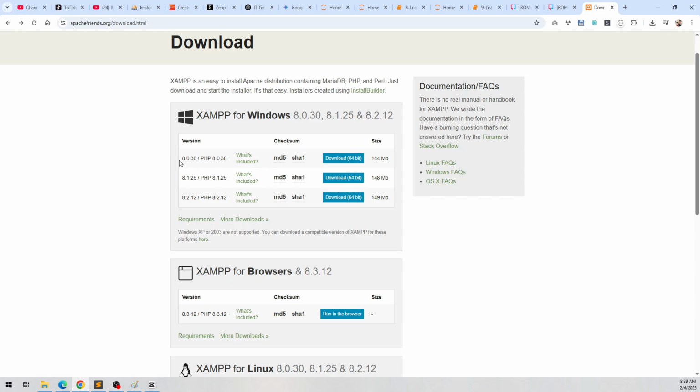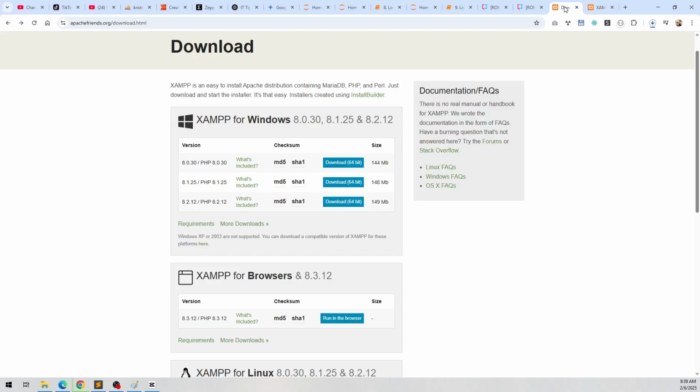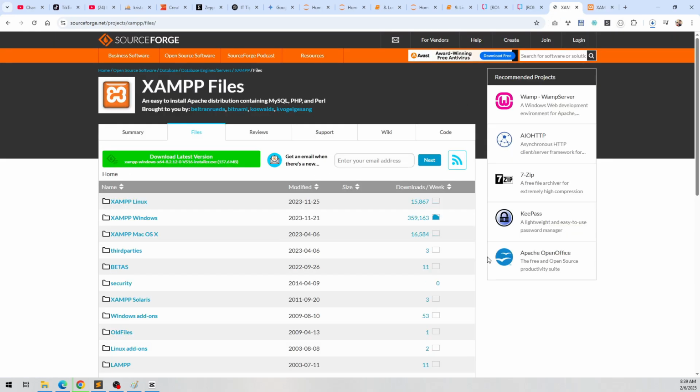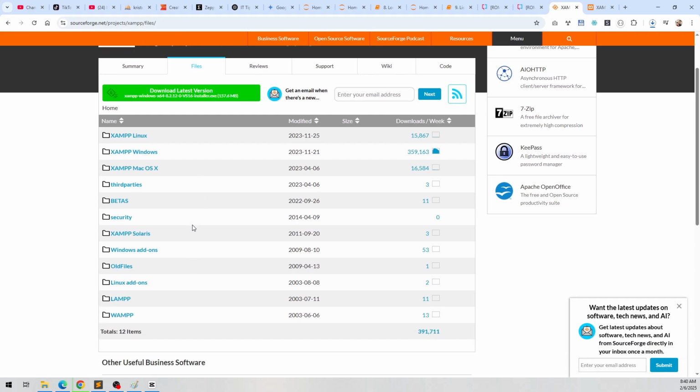So here, for example, you have multiple versions of PHP. PHP 8.2 is the latest, so you can click on download here. Okay, so we see that it's actually downloading. While waiting for that, that one is actually straightforward. I'll show you an alternative way. Here there's a more download section. Click on that. I'll show you how to install XAMPP just by extracting the folder.